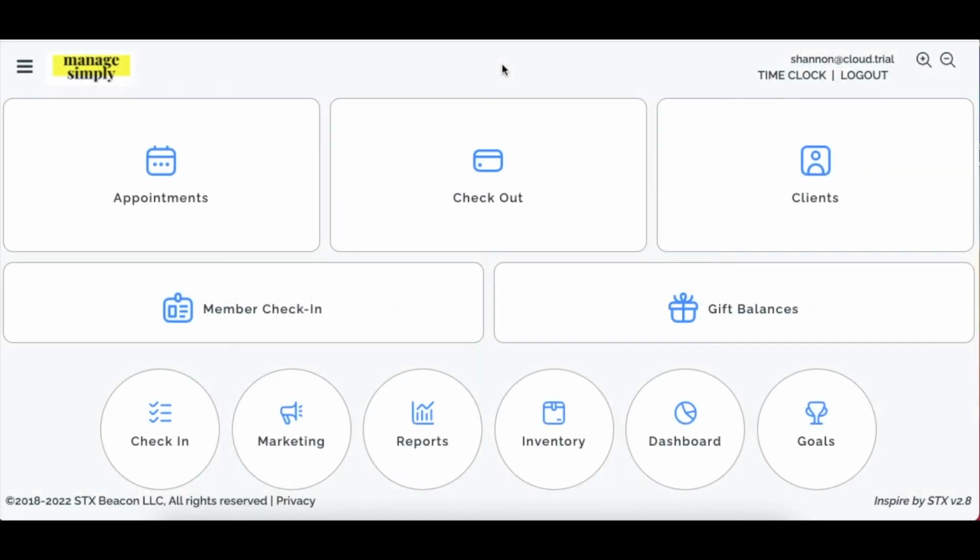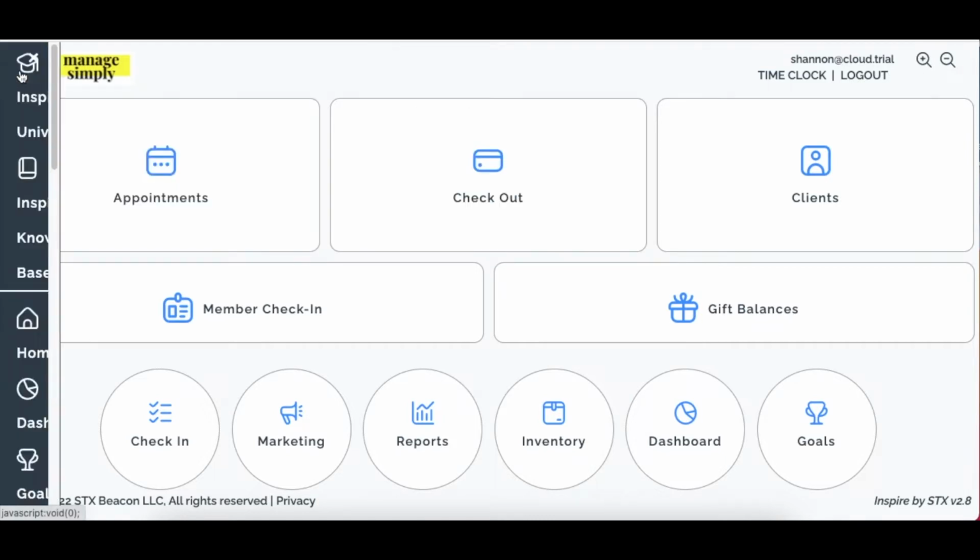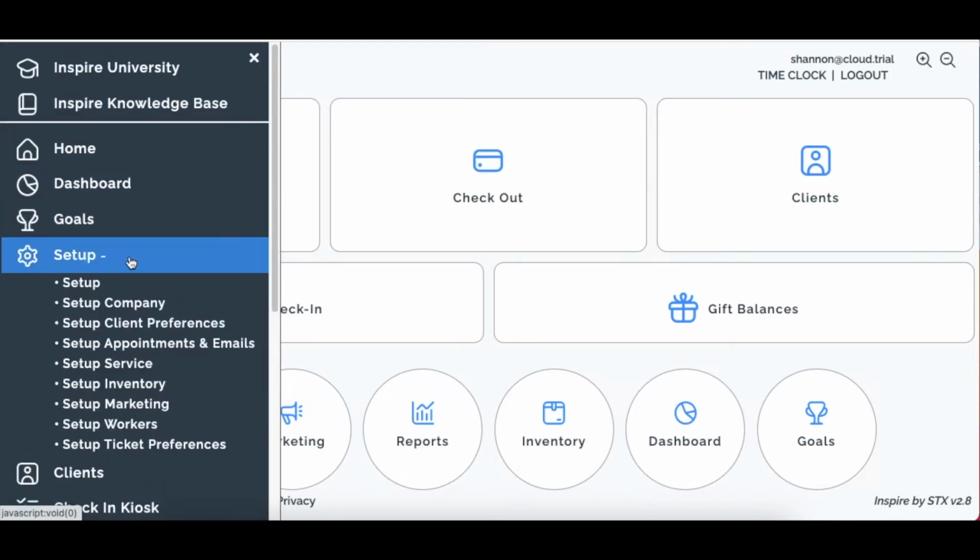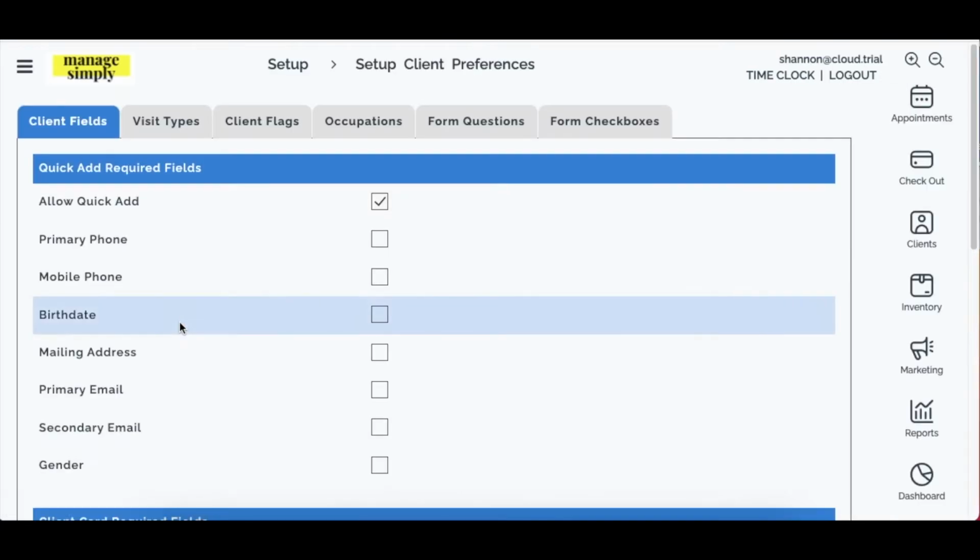In this video, we'll be reviewing some of the tabs in Setup Client Preferences. To navigate there, simply click on the left side menu, click Setup, and then Setup Client Preferences. In here, you'll find the required fields for client fields in-store and online, the Visit Types tab, Client Flags, and Occupations. That's what we'll be reviewing in this video.